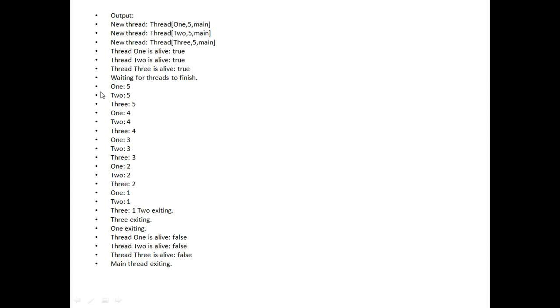What is the task we have given to each thread? It is going to display the numbers from 5 to 1. Once each thread completes its task of displaying the numbers from 5 to 1, it exits. It does not mean that the first one is going to exit first.